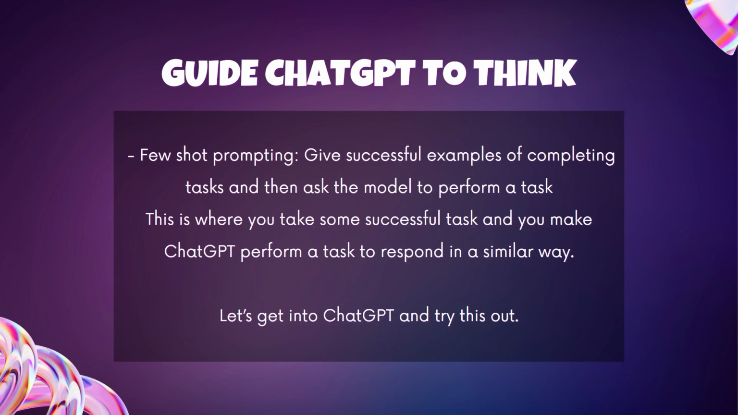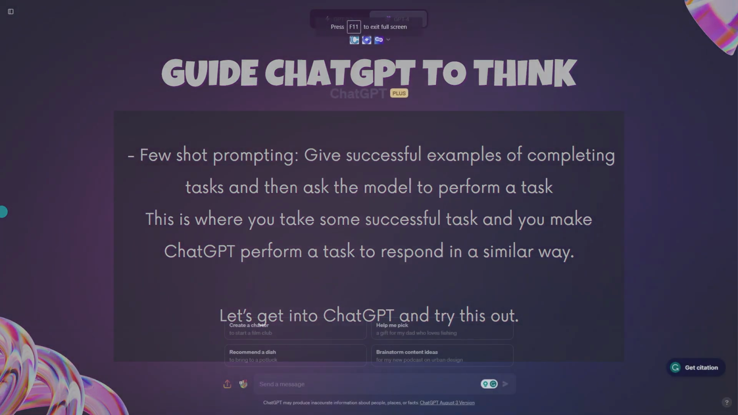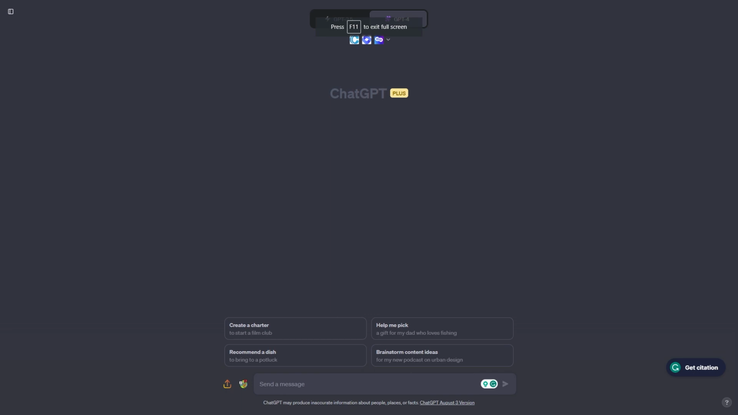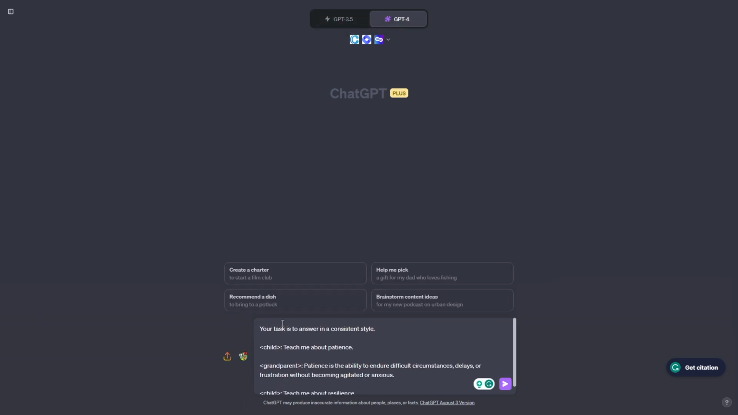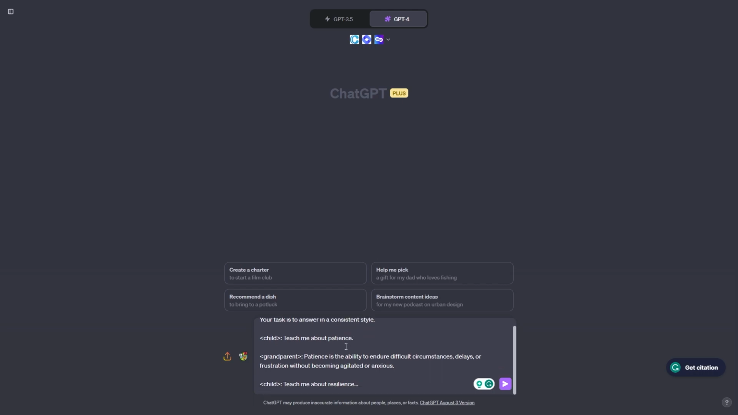So furthermore, what is few-shot prompting? Few-shot prompting is where you take some successful task and then you make ChatGPT perform a task to respond in a similar way. Now let's try this inside of ChatGPT and let's see what we can get. Now we're inside of ChatGPT and this is going to be our prompt. The task is to answer in a consistent style. Here we have a child that we're just going to write in these angled brackets, and we're going to say that the child says, teach me about patience.